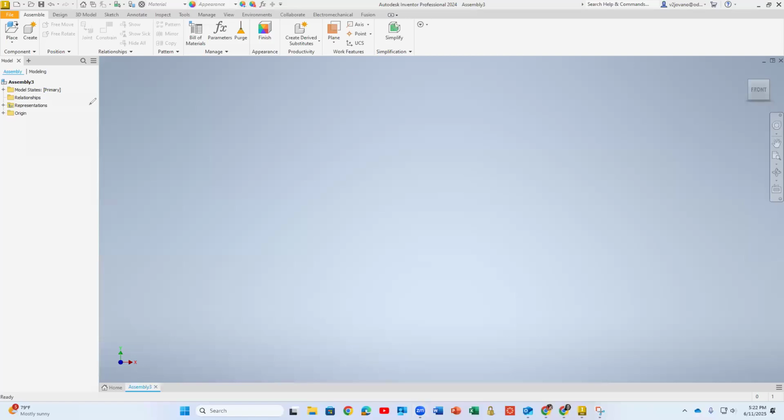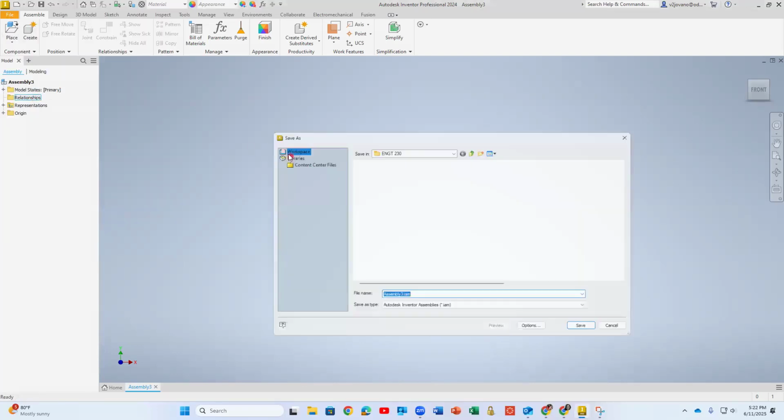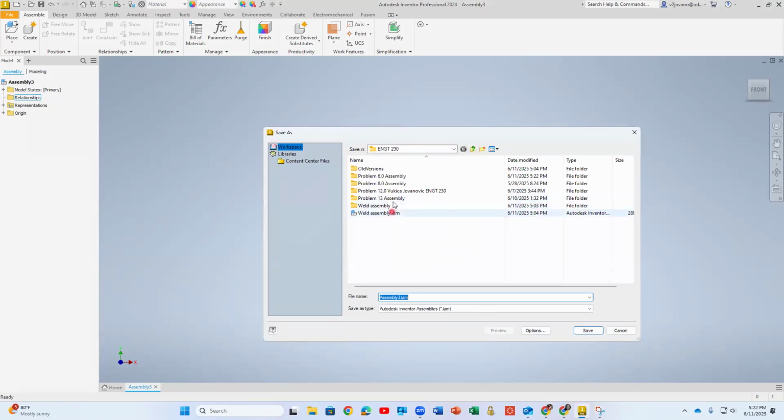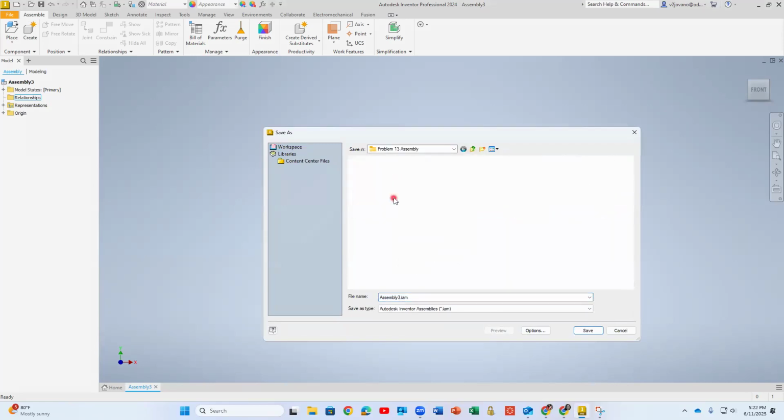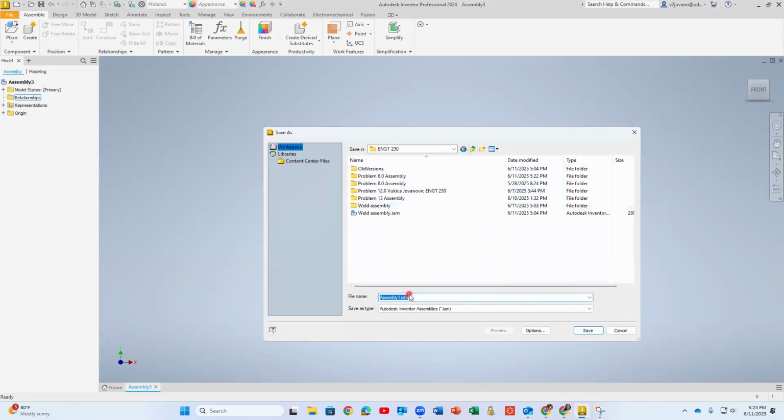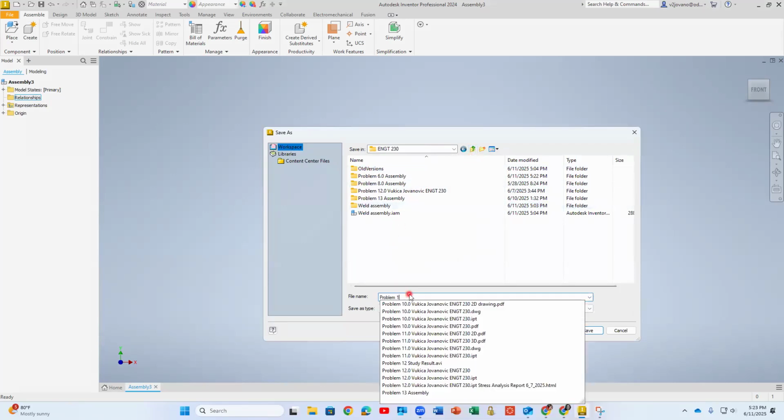Hello, I will show you now some different cool things that exist in Inventor, and you can find them within the assembly file. So if you save file as, this will be problem 16. So you can say problem 16.